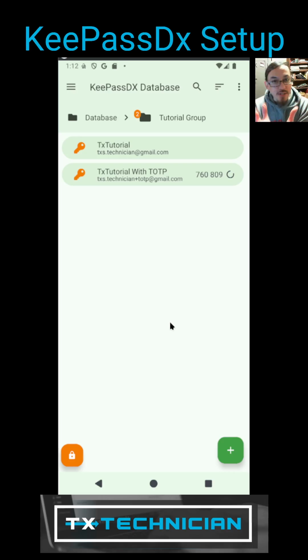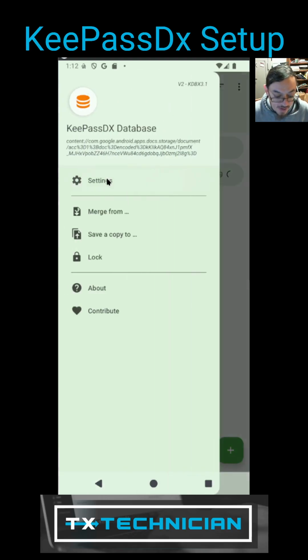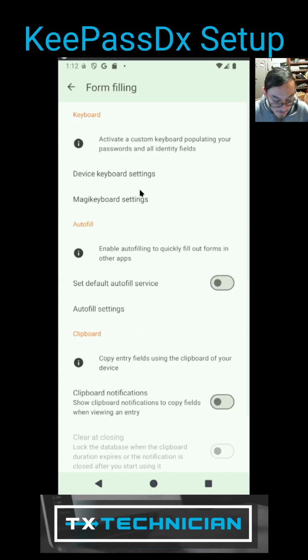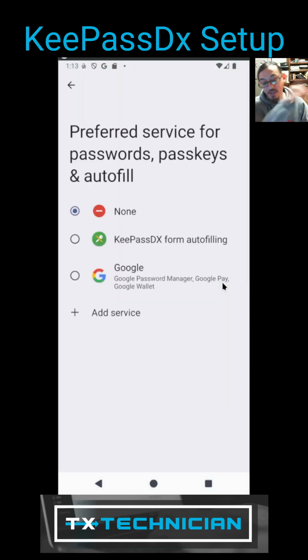Okay, so there are some settings that you need to change in order to make KeePass work for you on Android. We want to change this thing to being our default password deal. So click on the hamburger menu up here. We're going to go into settings, and right here where it says form filling, keyboard, autofill, clipboard, we're going to click on that, and we are going to come down here, and you can see where it says default autofill service. We're going to turn that on, and then it's going to take us to the correct menu, and we're going to select KeePass, and we are going to change it. And there it goes. So now we have KeePass set up.